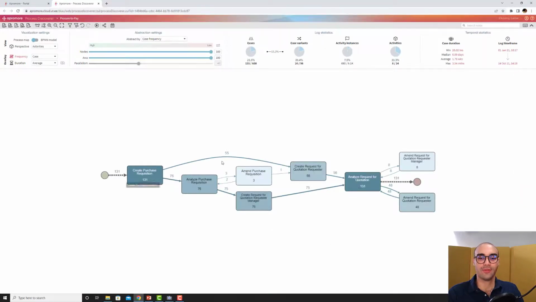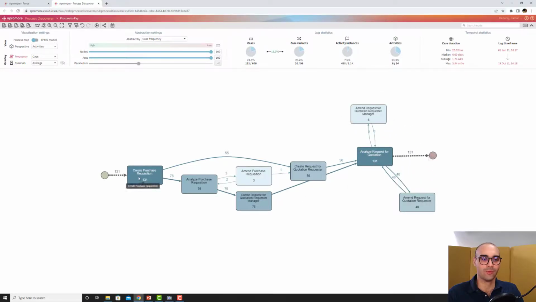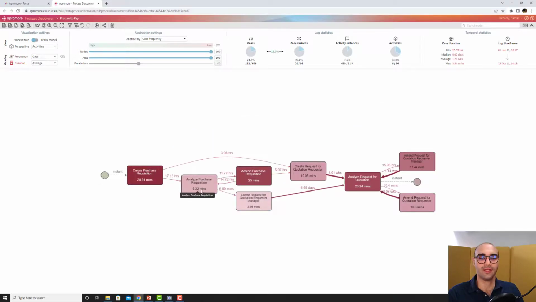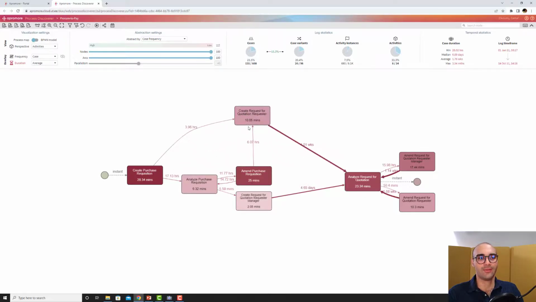For these cases that exit earlier from the process, I execute create purchase requisition, analyze purchase requisition, amend the purchase requisition, and all the other activities. They represent 21% of the cases. In order to calculate this waste cost, you can calculate the duration of every activity and multiply that by the cost for every activity. Then you will have the cost of waste, because you execute a lot of activities for cases that are getting rejected from the process.